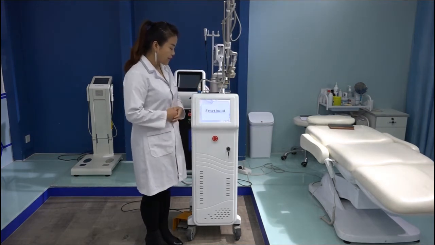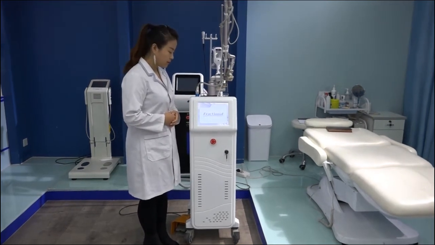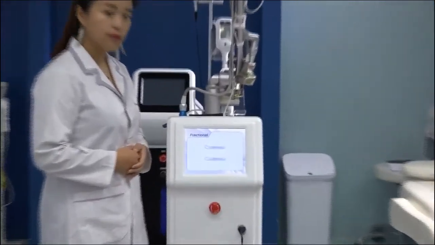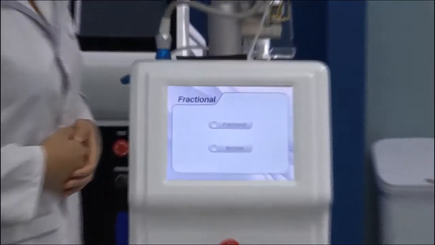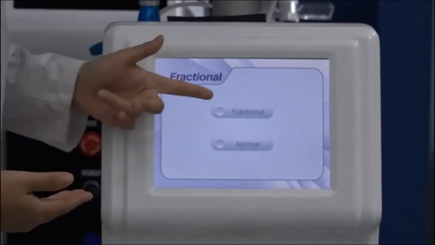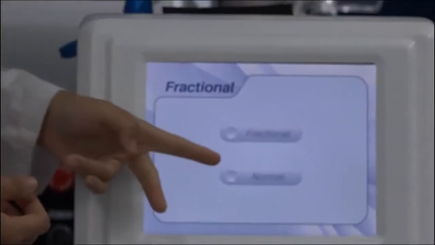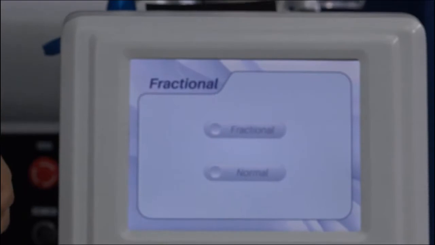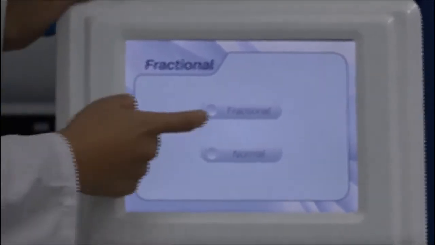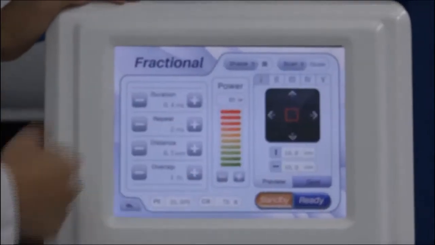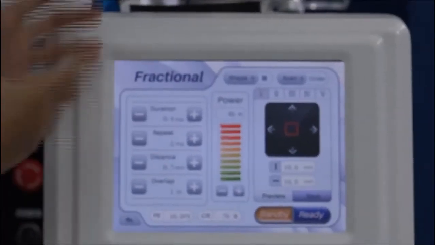You can see the interface here. Our machine has the fractional skin resurfacing mode and also the normal cutting mode. This is normal cutting mode. Fractional is for skin resurfacing. And you can see the interface here.